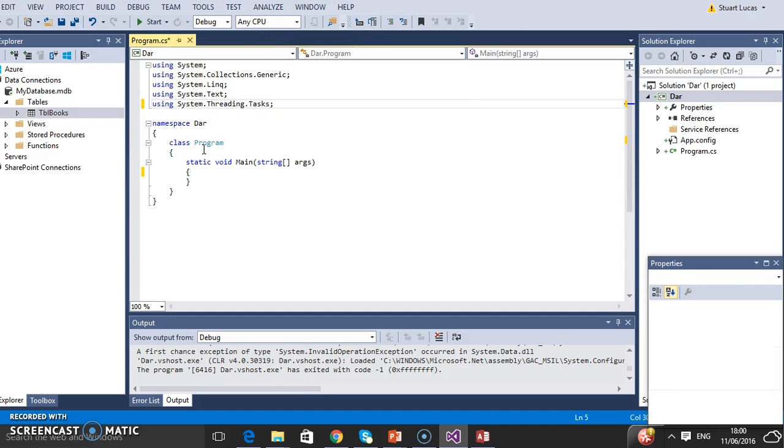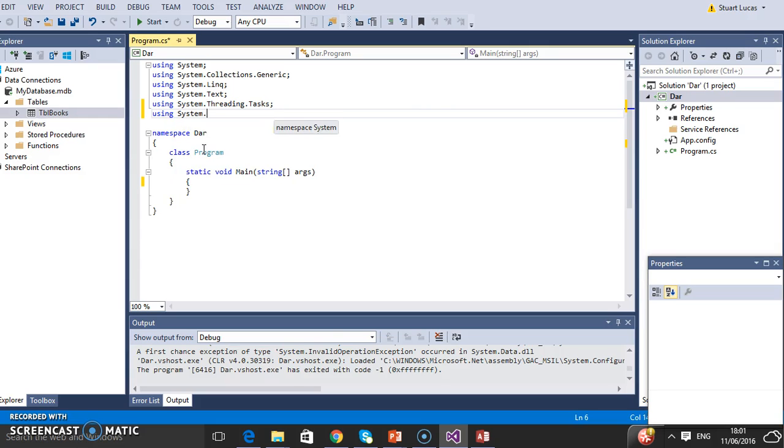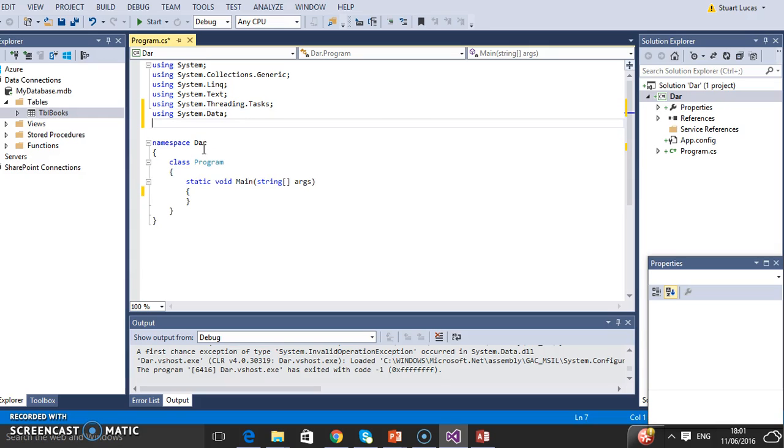Now we want to access that programmatically. So what we need to do is add two new libraries. And these are using System.Data, and we're also going to use using System.Data.OleDb. Okay, so we need those two libraries accessing.